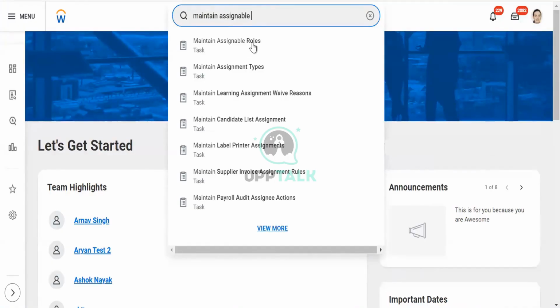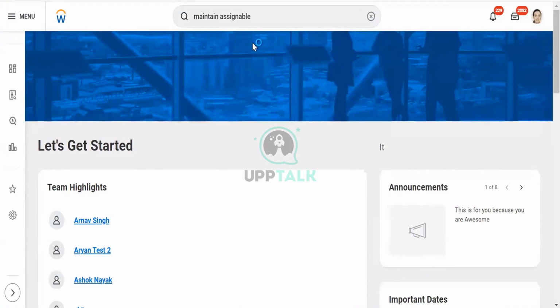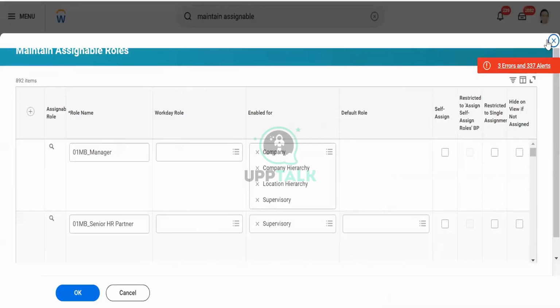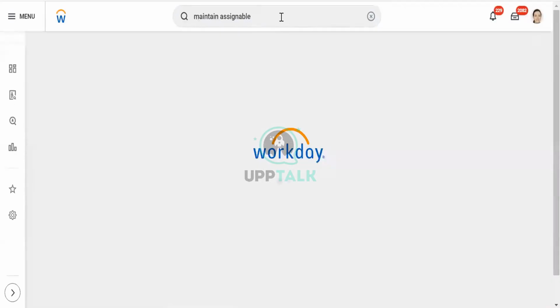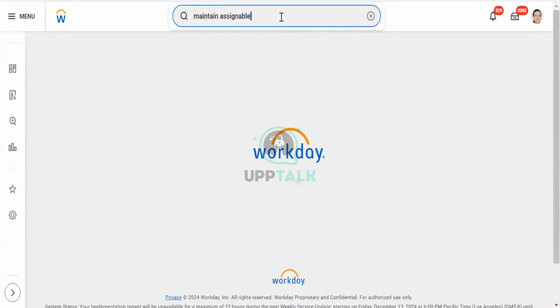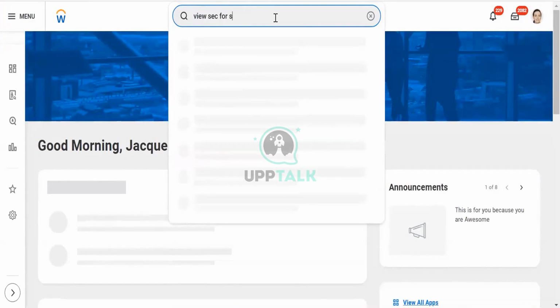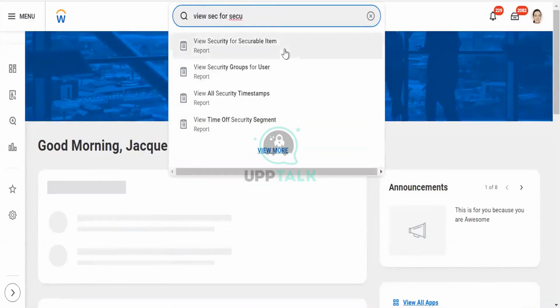Maintain assignable roles. Now, Jacqueline was not able to create a security group, but she is able to manage the roles. We need to know the difference, because ideally a security administrator will have both accesses. There is different security between these two tasks, so you can use the same task, review security for secure item, and look at the task maintain assignable roles.